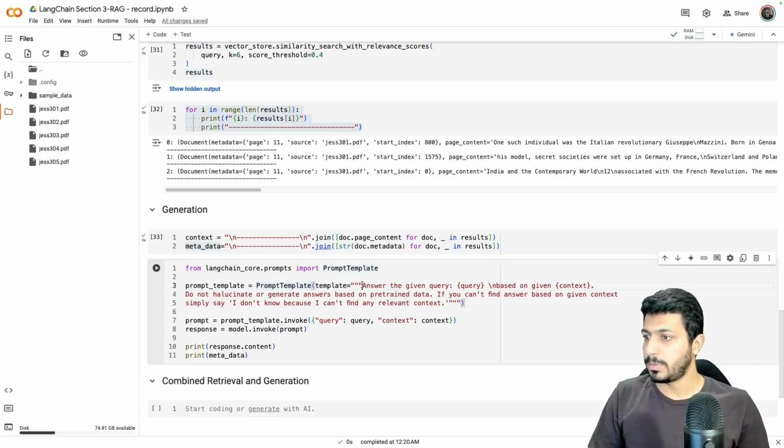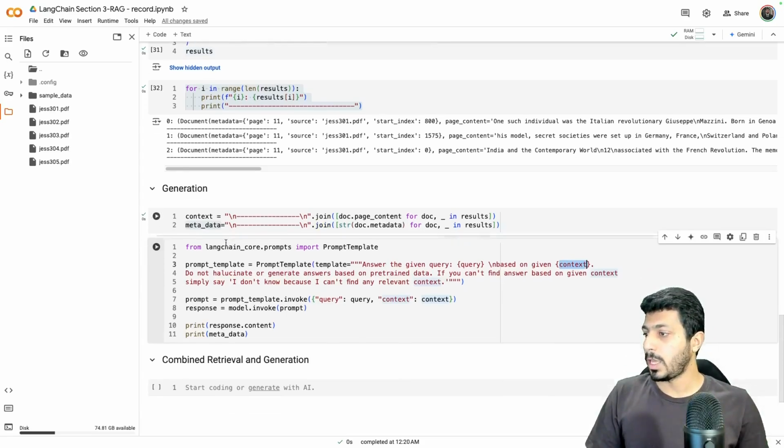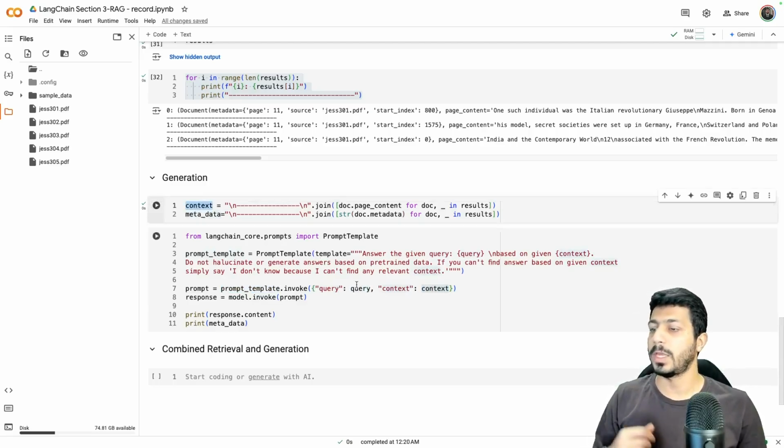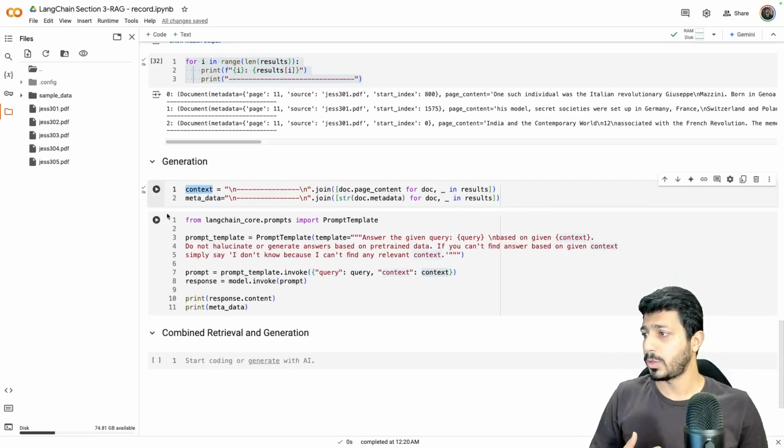Here in the prompt template, we are saying answer the given query, where query is a variable here, based on given context, and context is also a variable here. We are also saying do not hallucinate or generate answers based on pre-trained data. If you can't find the answer based on given context, simply say I don't know because I can't find any relevant context. And finally, we do have the prompt here. We are going to invoke the prompt, passing in the original query as well as the context. So context it gets from here, and query we have defined on the top. And once we have invoked the model, we generate the response, and let's see how it works.